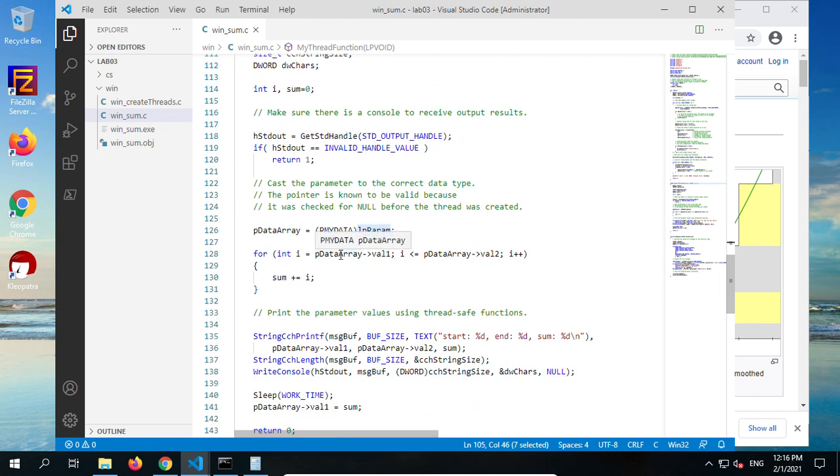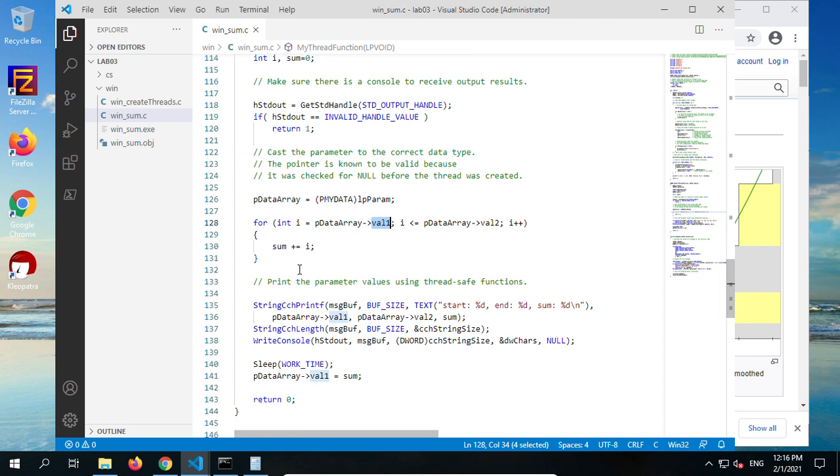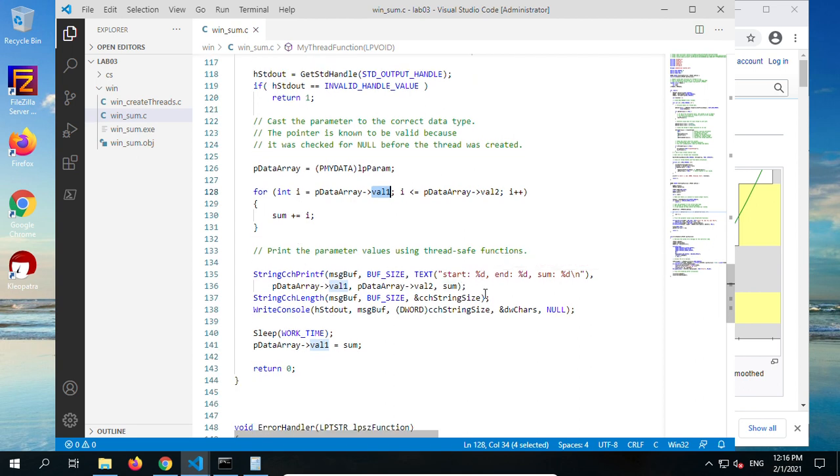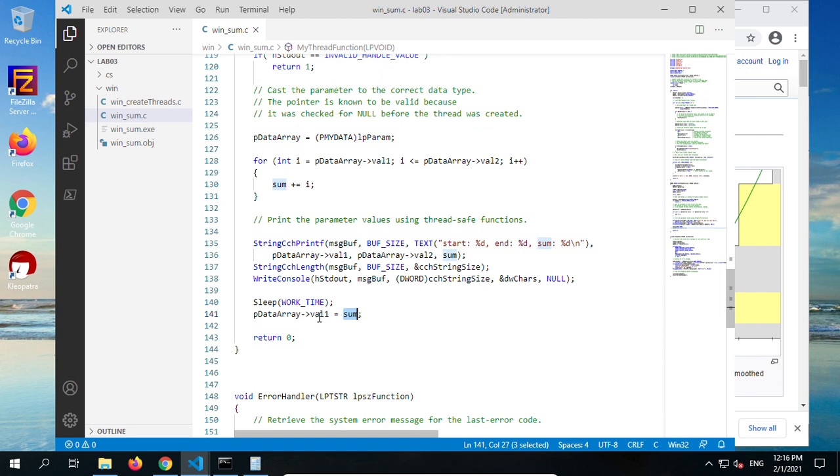Here you can see, from this pdata array, we use the first member var1 to hold the start, and var2 to hold the end. The first thread starts from 1 and ends at 1,000. Then we find its summation. Once we get the summation, we print it out: start from which number, end at which number, and the summation. After we get the summation, we save it to var1. We overwrite this var1, so var1 now saves the summation from this thread.